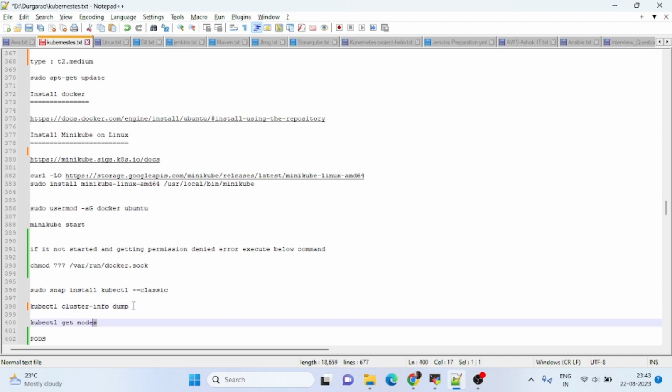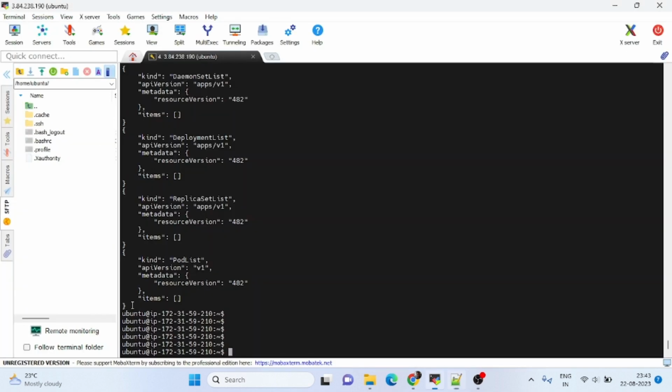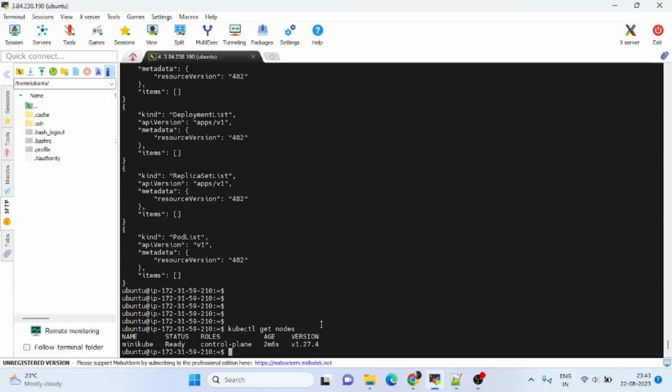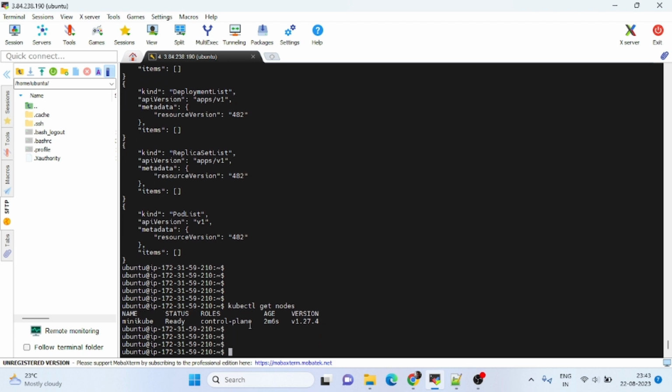Next, kubectl get nodes. It will tell you how many nodes are created, worker nodes. This is a Minikube, so it is a single node. We have only one control plane, because Minikube is a non-production cluster on a single node. That is the control plane that got created. So there are no worker nodes; only the control plane acts like a worker node here.